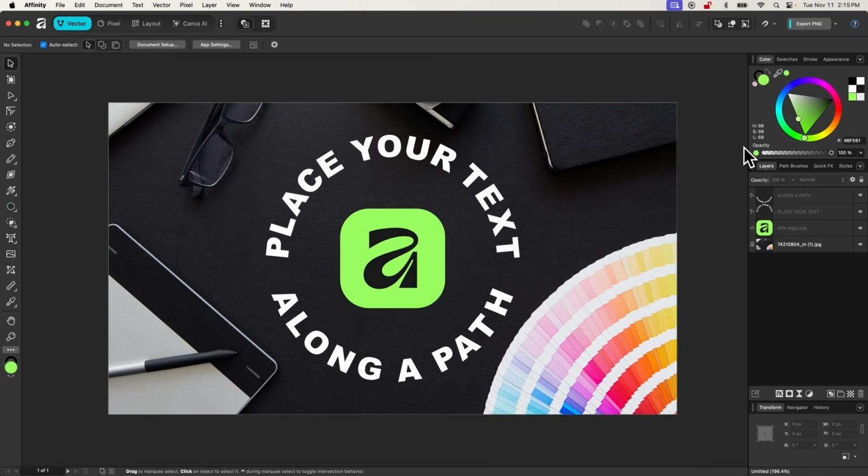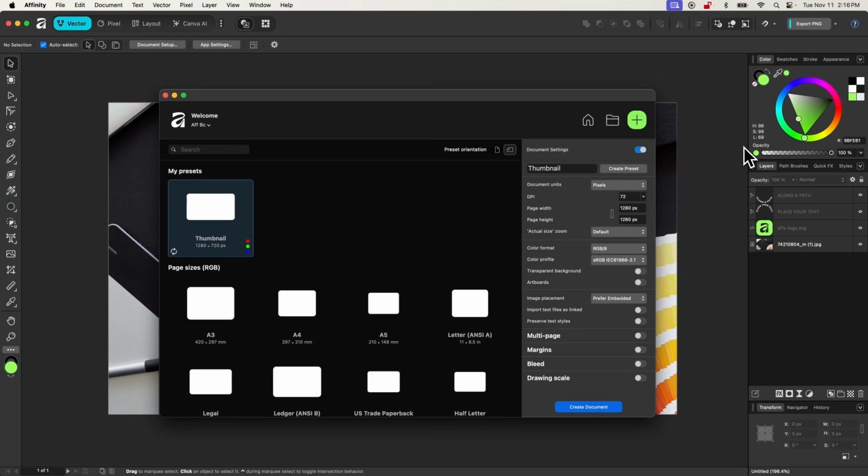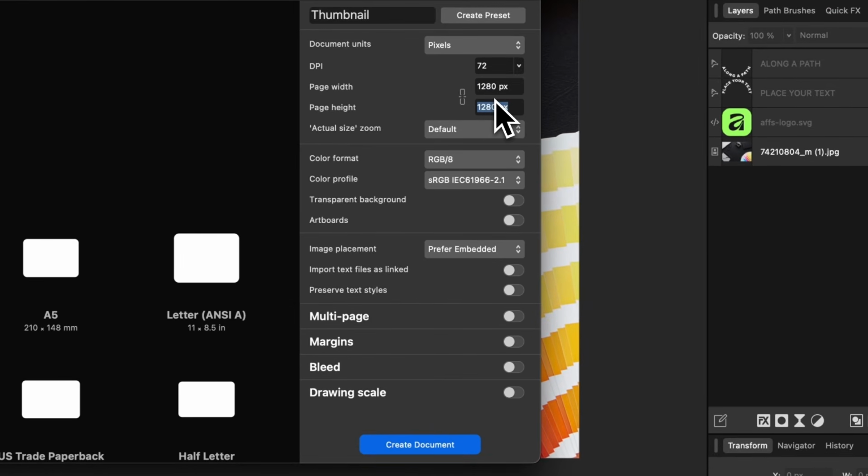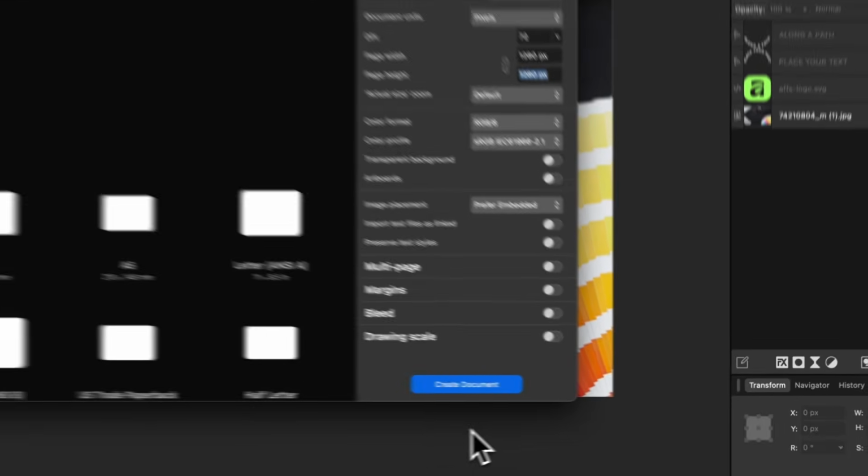In this tutorial, I'll be demonstrating how you can wrap text around a circle using the Affinity app. So to get started, I'm going to open a new document, and I'm going to size it at 1280 by 1280 pixels, or any square shape should work. I'll click on Create Document.